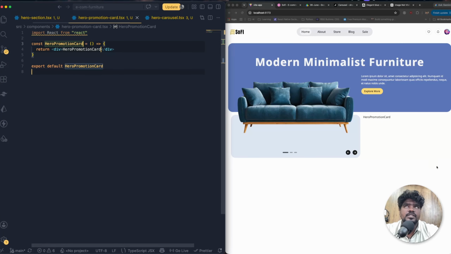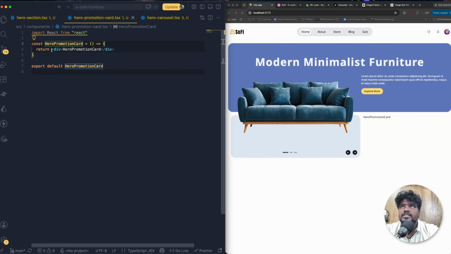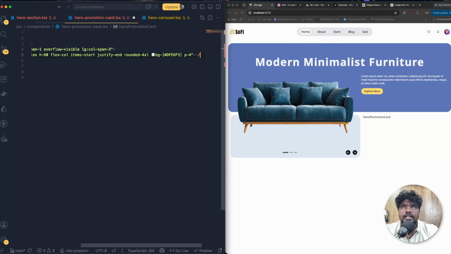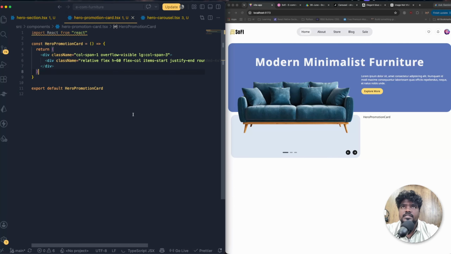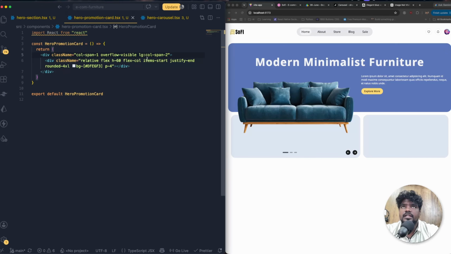So you should be able to see the hero promotion card. Just exactly the same thing. I'm going to copy these two things, copy that, and paste it over here. Then I'm going to close the division, whatever division is not closed properly. Save this. You should be able to see that. But in this case, it's going to take the column span of 2. It should be there. Then I'm going to bring the word wrap so you should be able to see everything clearly.